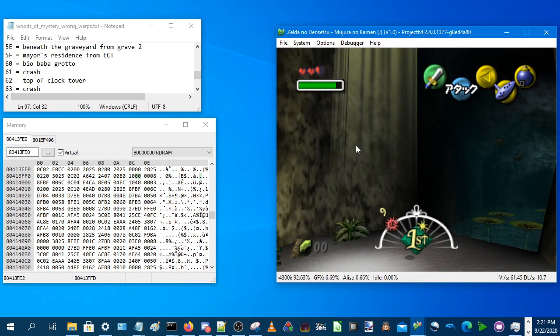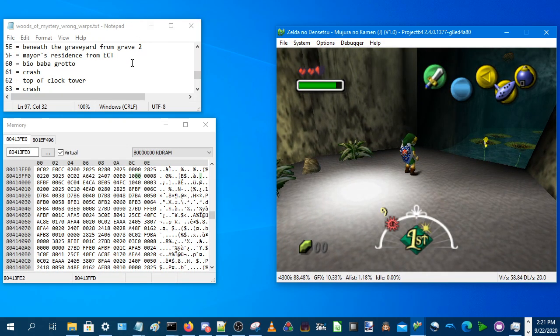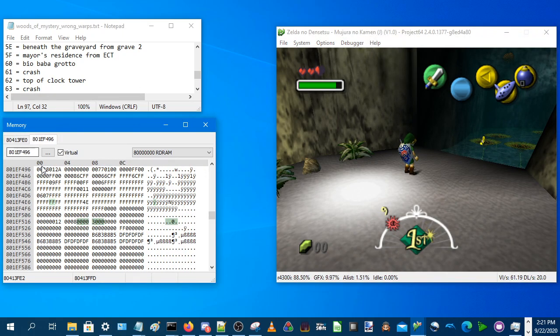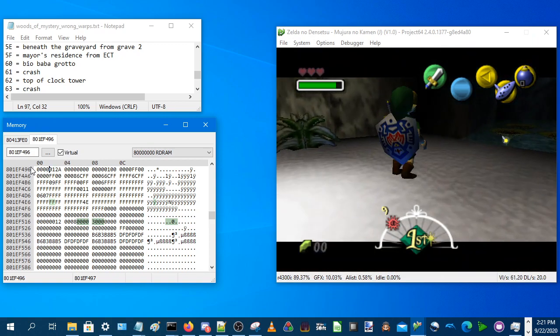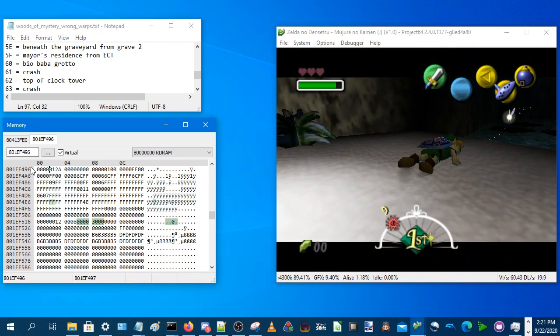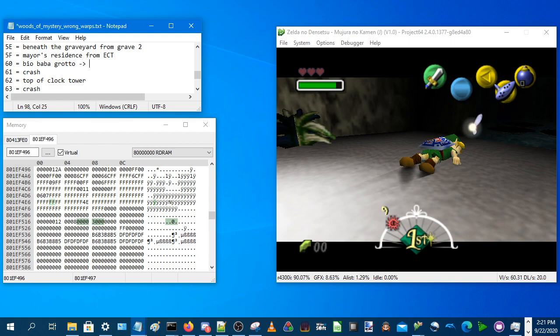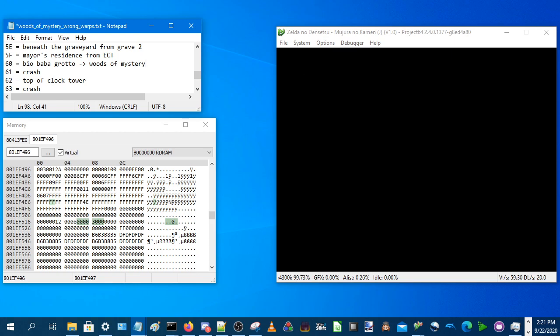Majora's Mask didn't really used to have many of these, and now we've got a bunch, and most of them are still useless. Yeah, we'll go ahead and die and see what happens. I think I'll just go back to Woods and Mystery, because it's a Grotto. I'm just gonna assume it's Woods and Mystery, right?